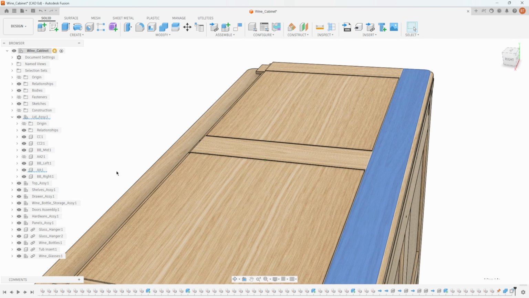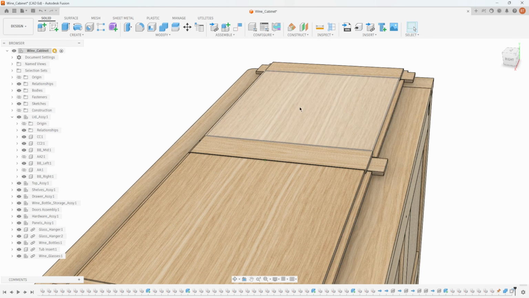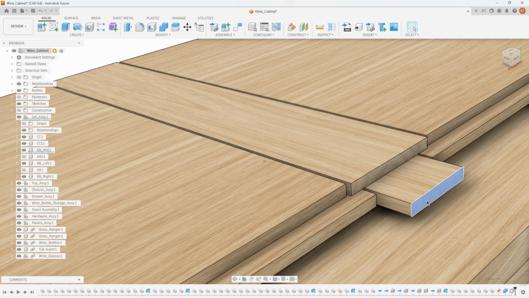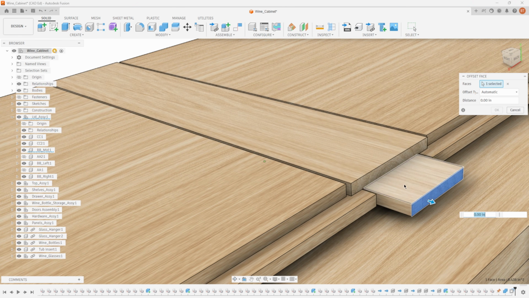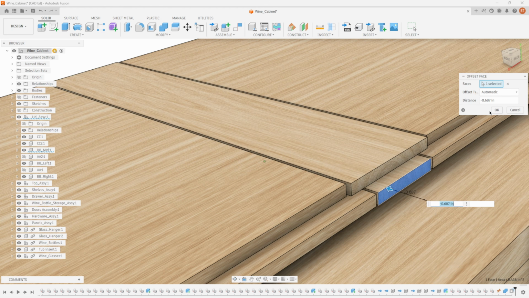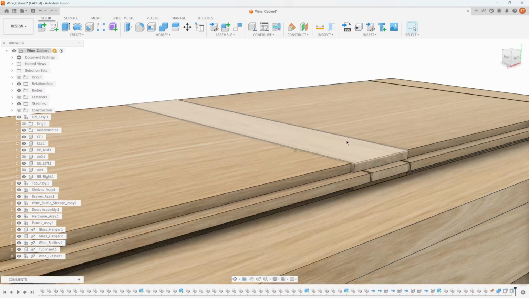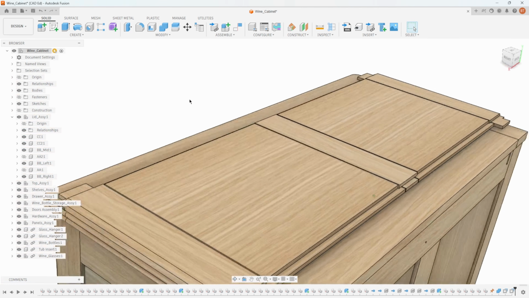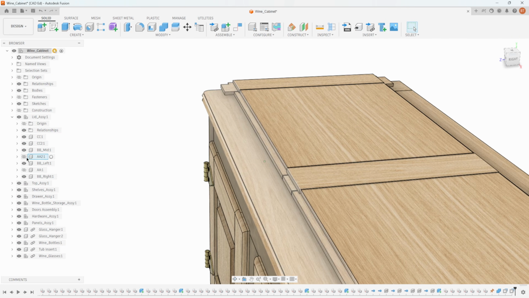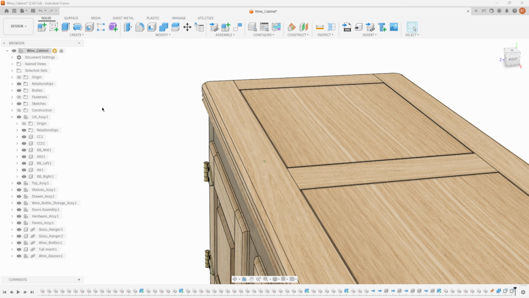And same thing on this side. Now, obviously, I would probably go back to my sketch of this component and fix it with dimensions, but really quickly, I'm just showing you how I'm changing what this tenon looks like. I'll go ahead and turn these parts back on.